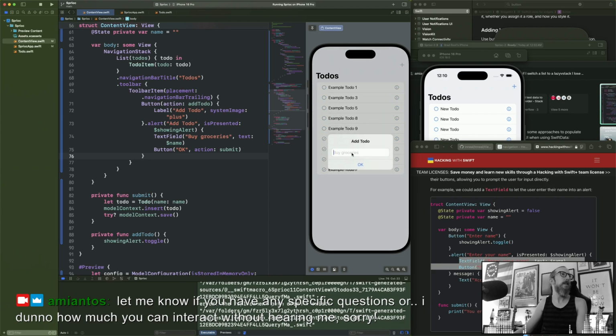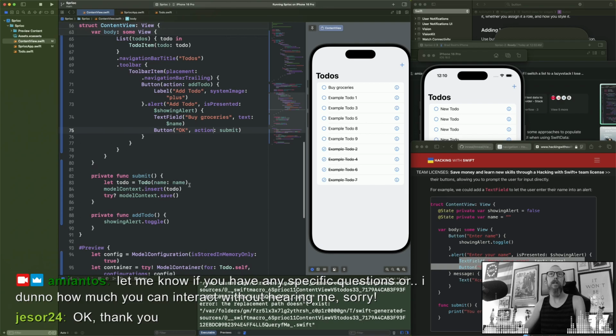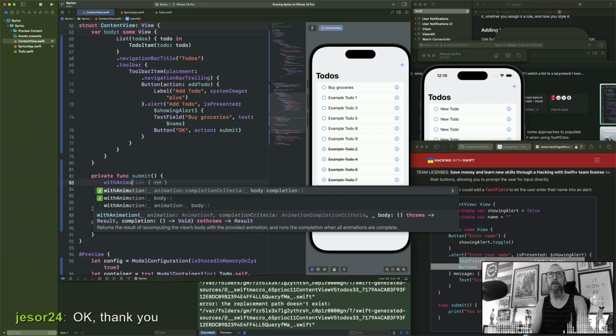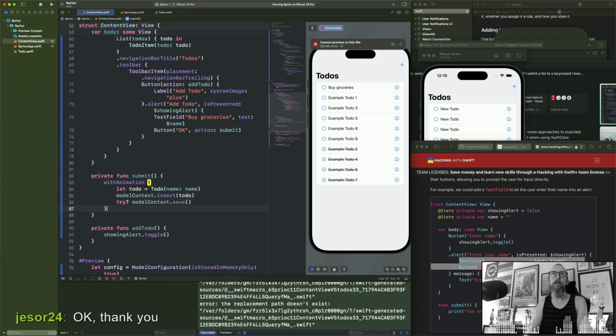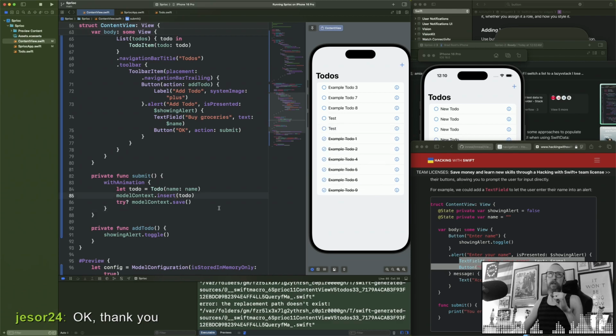To do: buy groceries. So yeah, let's type in buy groceries. So buy groceries is in there now. I think if we wrap this with an animation block, it will get some nice animations when we save it to the database. I don't know if this is true or not. Test. Text is still in there. Got to clear that out. All right, so we get some animation there. That's cool.